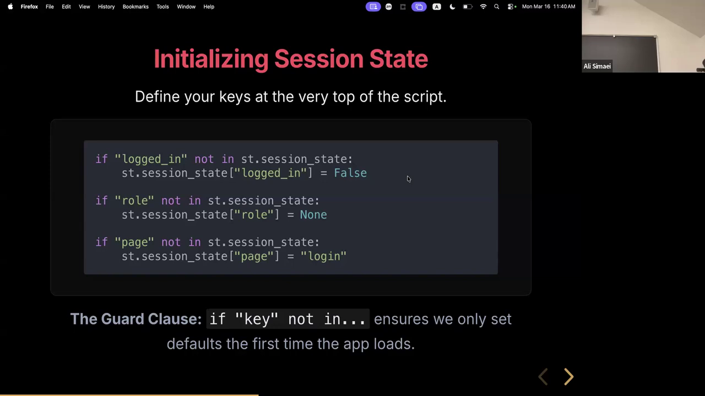There is a very important note here, which is creating this guard clause. You want to initialize these main application keys only one time. You want to initialize them one time, and then whenever you want, you can update the values. You can change the values, but you want to initialize them once. In order to make sure that they're initialized only one time, you use this if clause that checks if the key isn't inside the session state, then create an initializer.